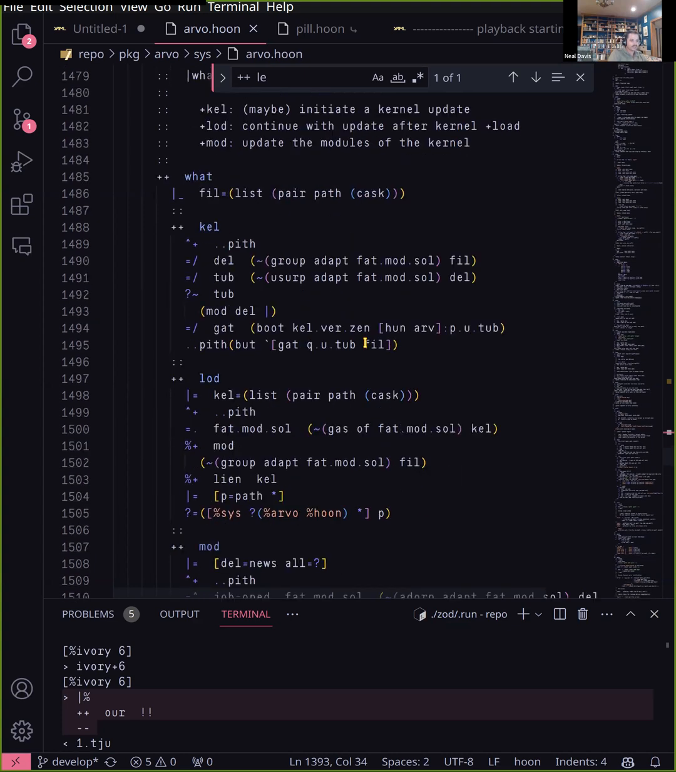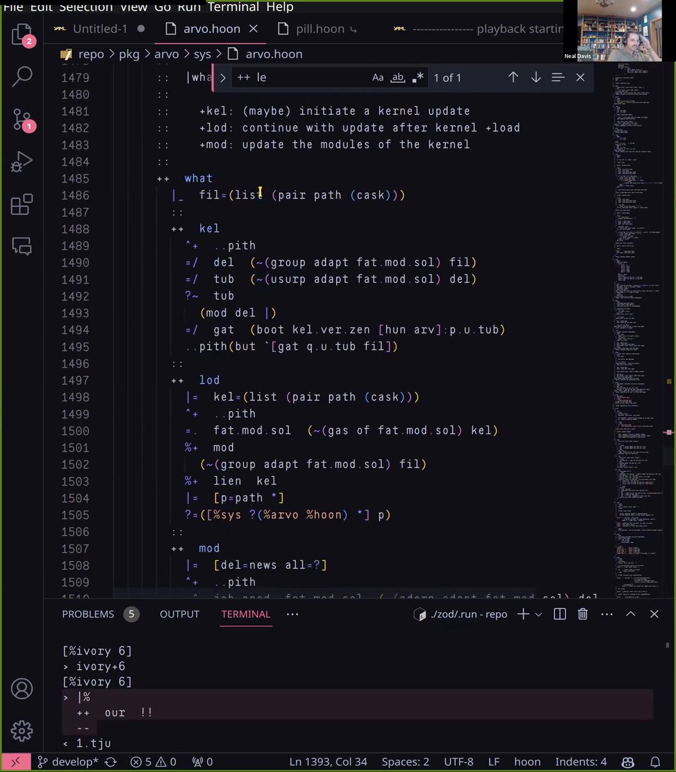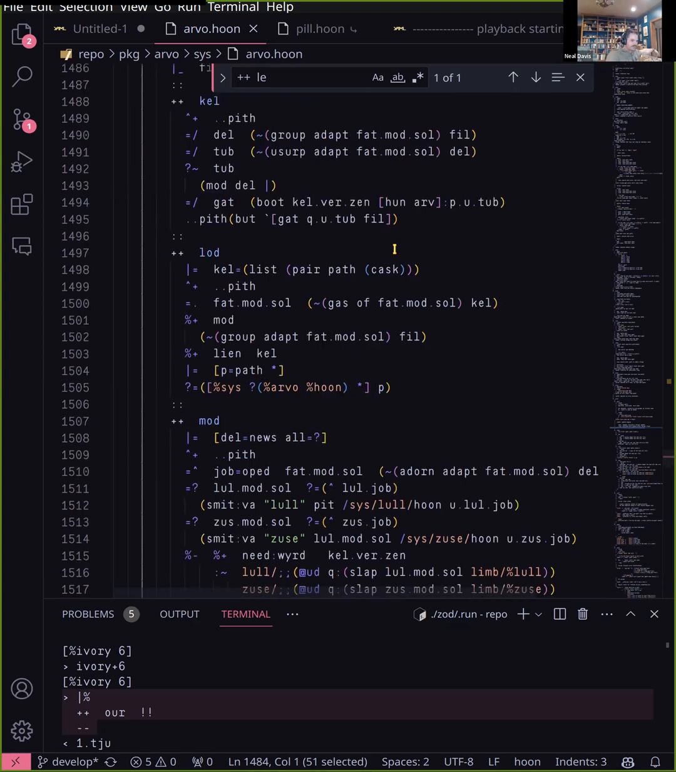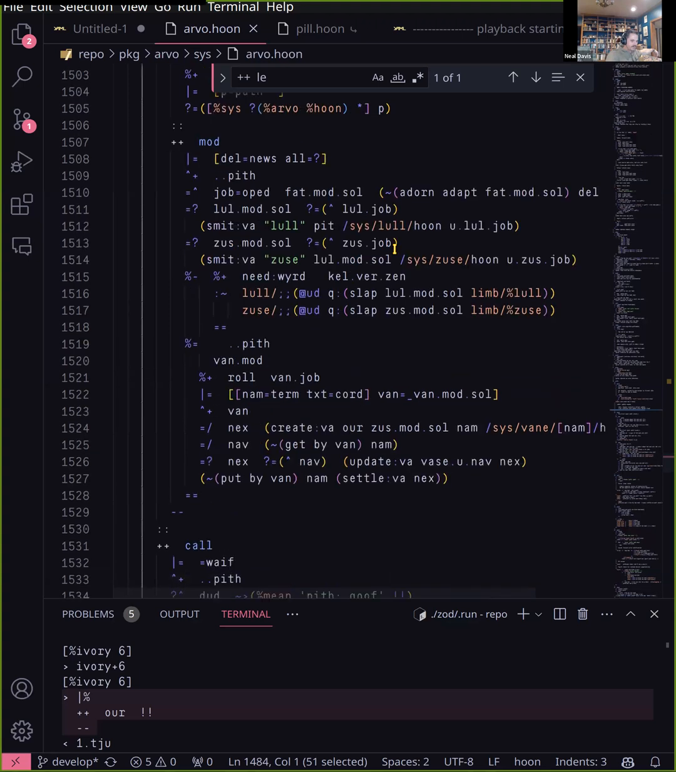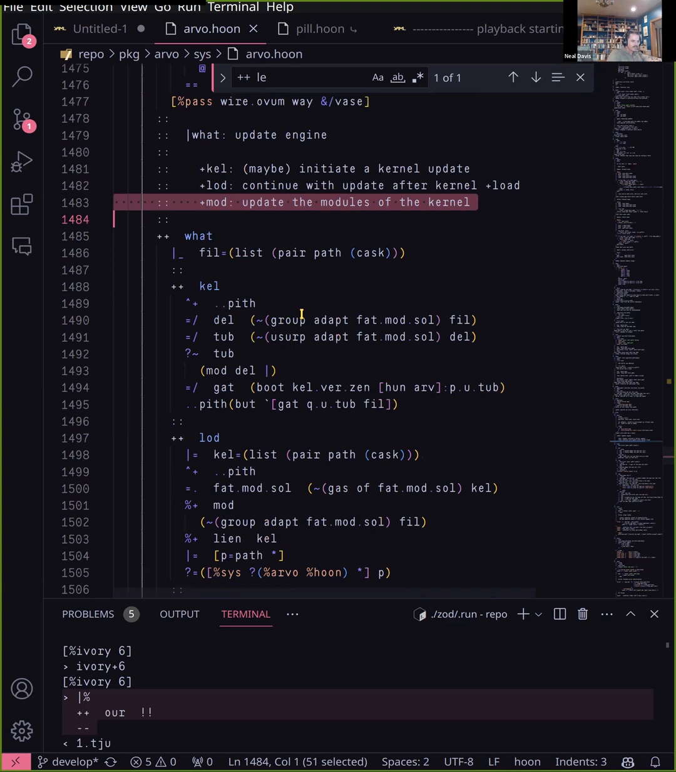It's just another one of these operative engines. What is interesting is the other one, Wyt, which takes care of: do you have a kernel update? Do you have a continuation of a kernel update? Or are you just updating the modules, which are the veins, the pieces outside the kernel? So kind of neat there.